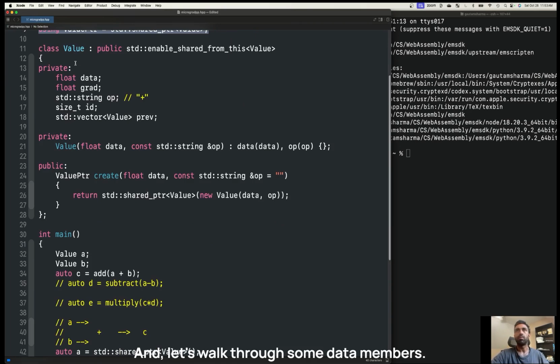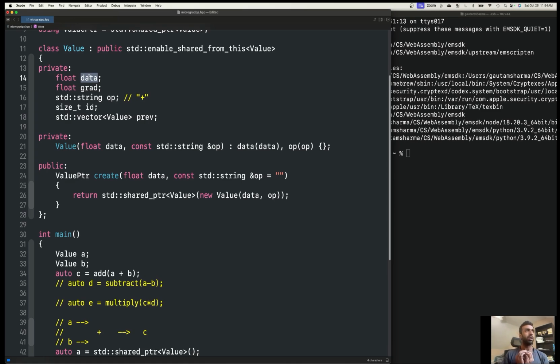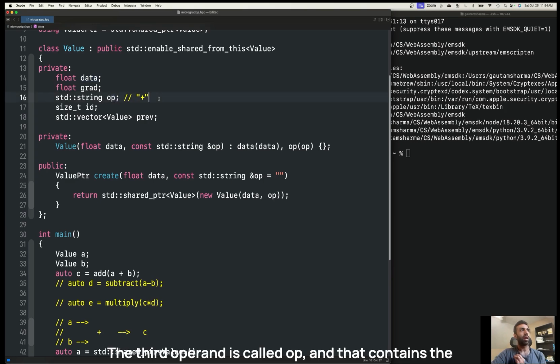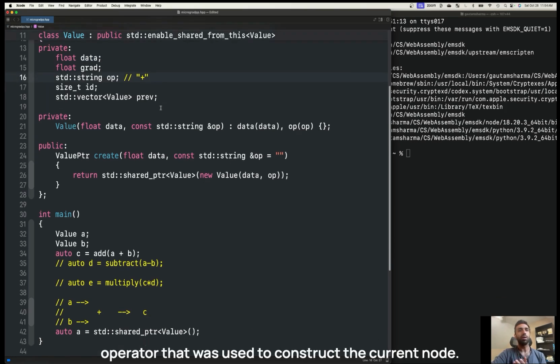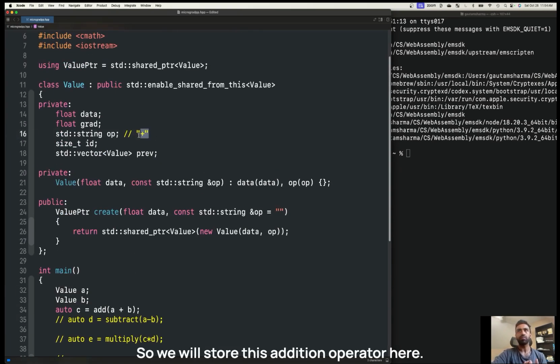And let's walk through some data members. First of all, I've defined a data member called data. And data is basically the value of the class value. I know that's very confusing, but for example, we have a node A and that has a value of -1. So this data member represents that value of -1. Then the second data member is grad, that stores the gradient of that data member. The third one is called op, and that contains the operator that was used to construct the current node. So for example, here, C was constructed using an addition operator, so we will store this addition operator here.